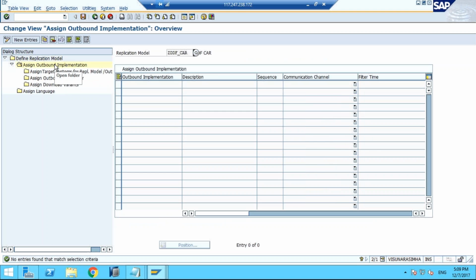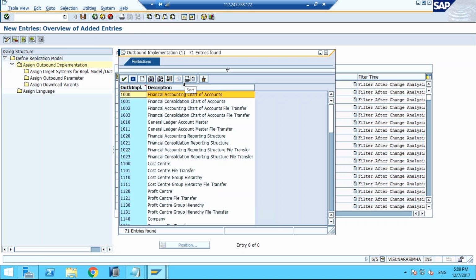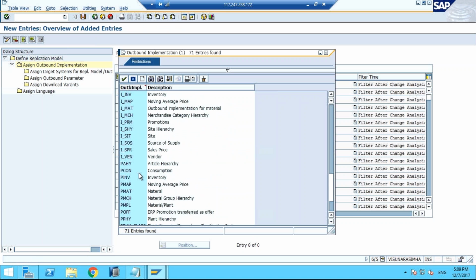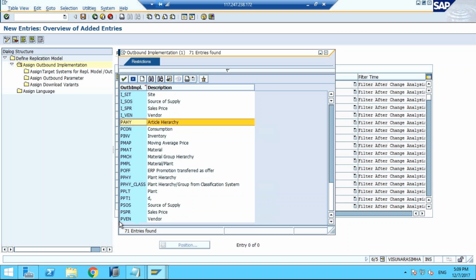Click this one. Here, when we are going to new, for all this is standard, we don't need to do anything. You scroll down, from here to last, from here to here, except this one, maybe some system generator or maybe some standard. We don't need this one. From here to here, we need to mention here outbound implementation.